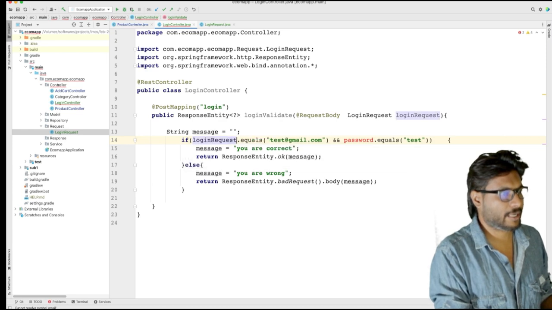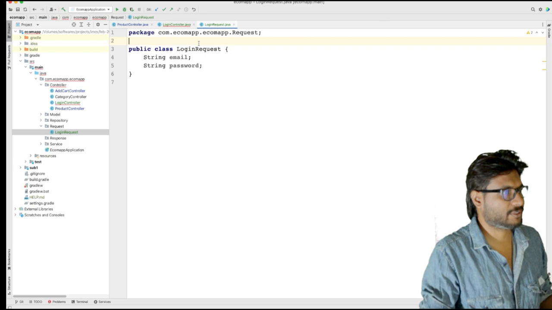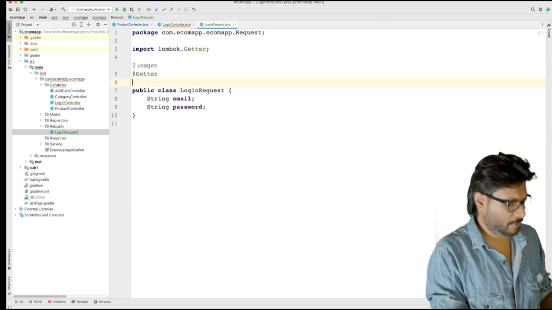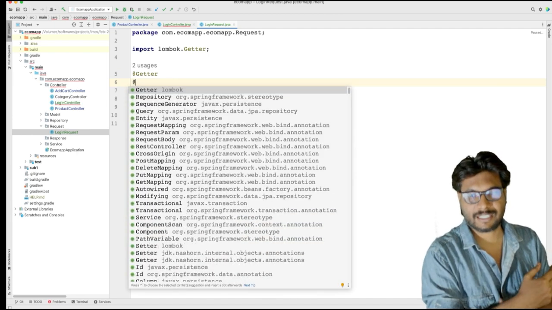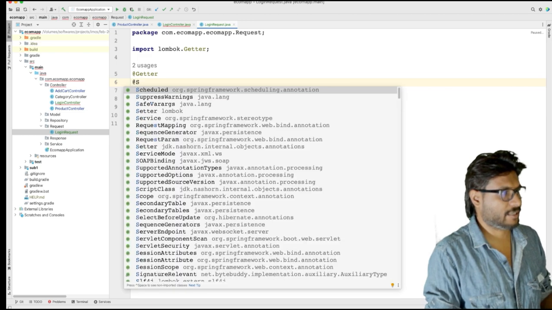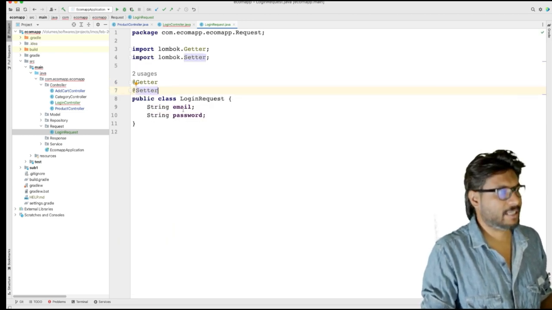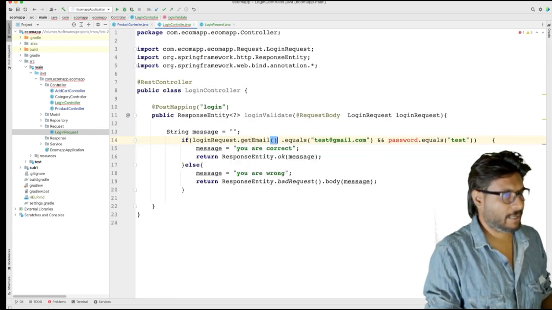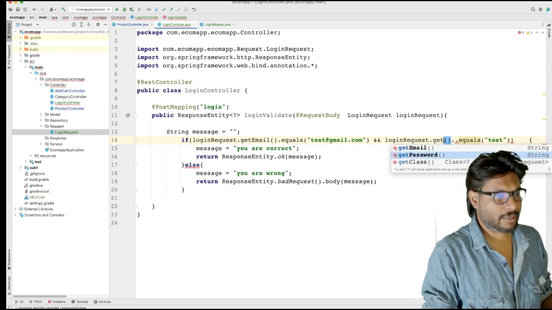So now loginRequest dot. I hope I didn't forget to use the Lombok annotation, let me check whether it is there or not. I hope you know what the Lombok annotation is, which is a shortcut for getters and setters. Here I am using the annotation Setter, so I don't need to create the getter and setter. Instead I can just easily access the variables. So here I am going to use getEmail, and with the same implementation, getPassword. That's it.